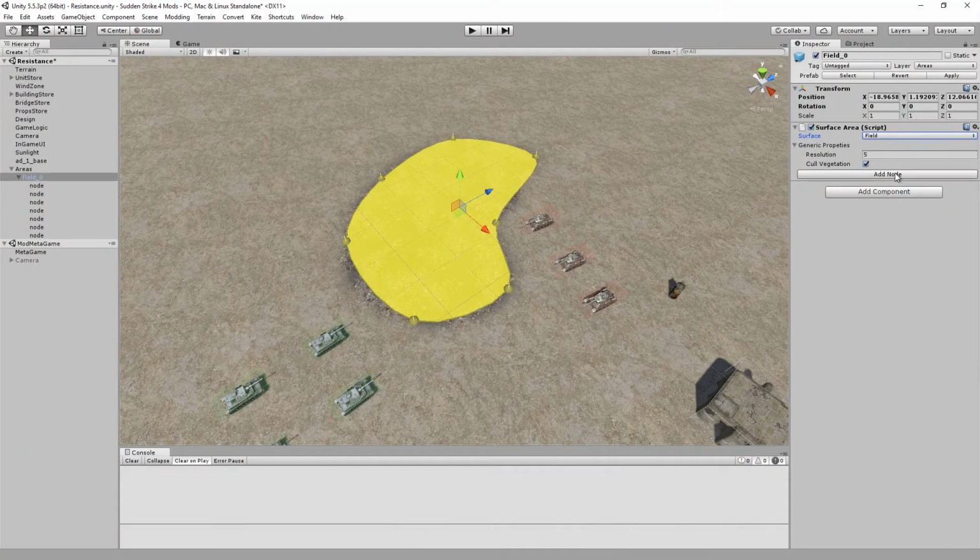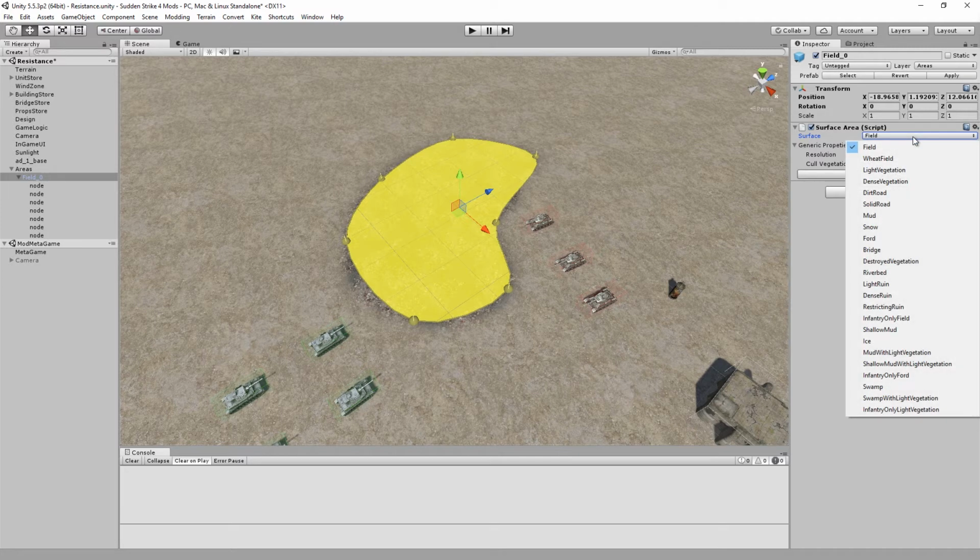Now that we have our area in place, let me walk you through the different terrain types that can be used with it. Field is the neutral terrain type, and it has no additional effects. Wheat field and light vegetation will give cover bonuses to infantries, as well as dense vegetation. You usually want to plant some plants on top of these, which will be covered in the advanced terrain editing video later.